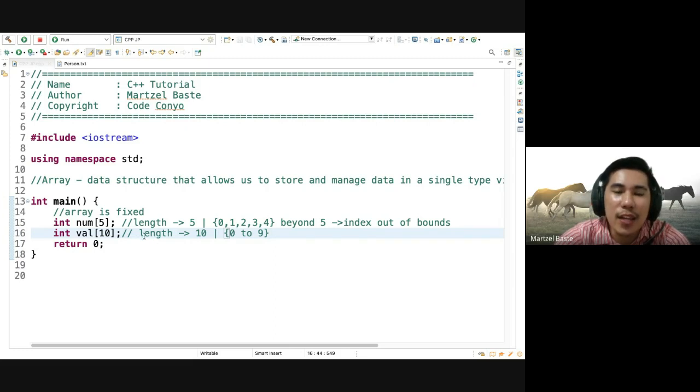Actually, an easier formula: the length is 10, so length minus 1 is the last index of your array. Also, take note that an array only uses integer indices.